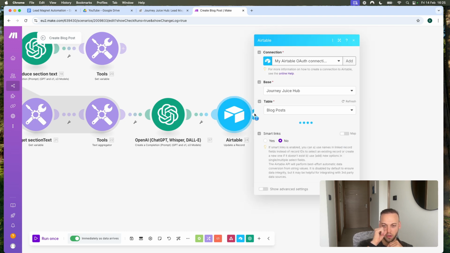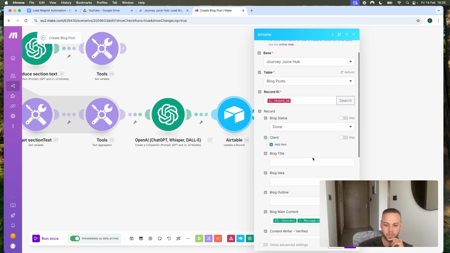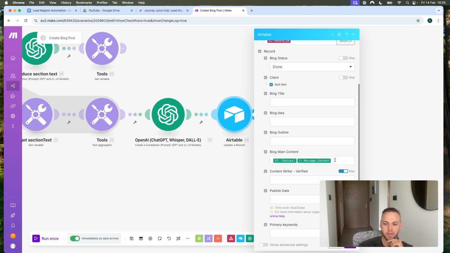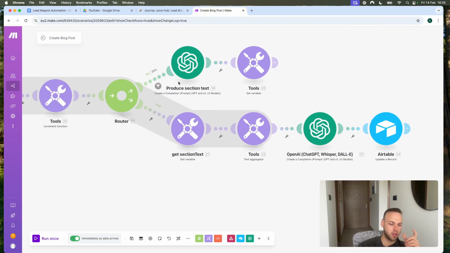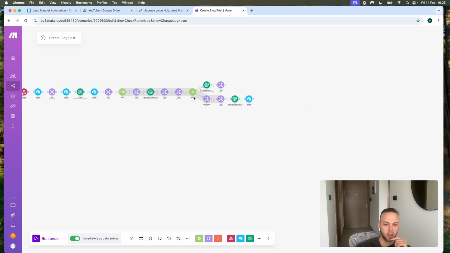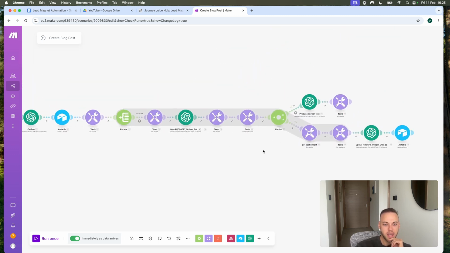And all we're doing now is updating that, pushing it through, changing the status to done. The main blog content is going to be everything that we've generated in here, and that'll be that. I think there are going to be one or two small tweaks I make within here. I probably would remove this bit, but again, you're welcome to take that and play around with it, do what you wish. And yeah, that's the main system.